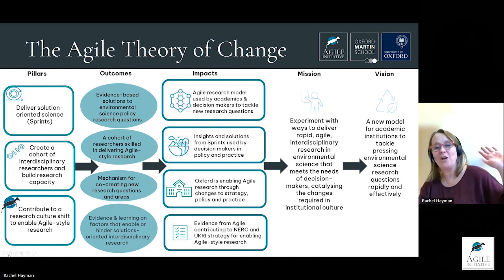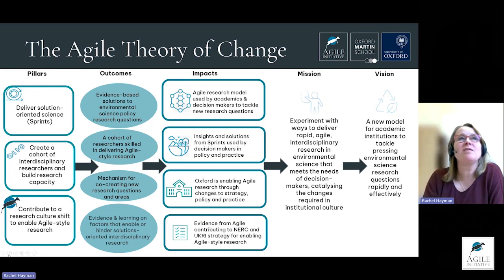So if we are successful, we will start to see the outcomes that you'll see on the slide here, that we will have produced some solutions to some big problems. We will have a cohort of researchers who are skilled in doing this. We will have found a good way of co-creating research questions and areas with decision makers, and we will be producing evidence and learning on the factors that enable and hinder solutions-oriented research. And then onwards to impacts. If we produce the impacts that we want to produce through this, we will be on course to achieve our mission and therefore our vision.